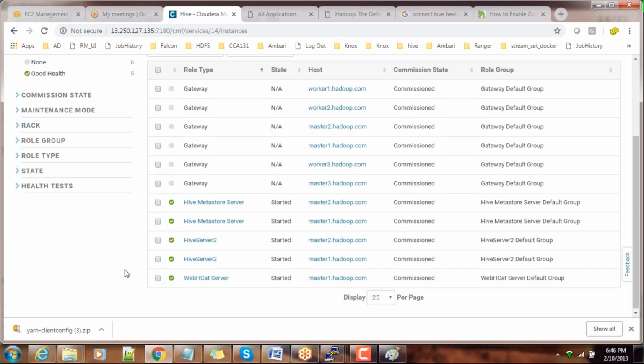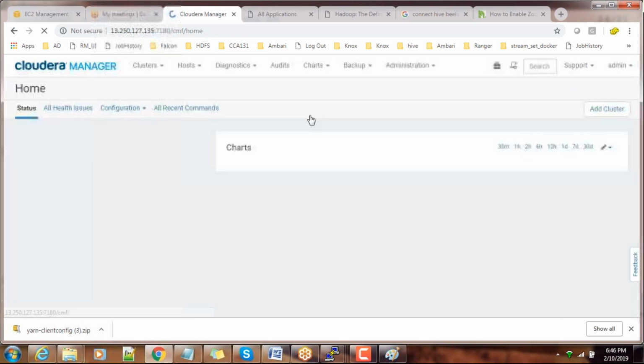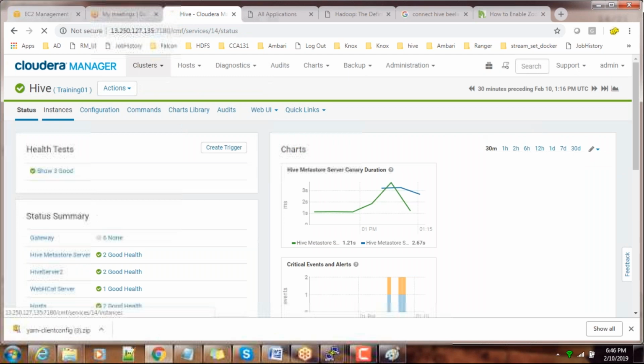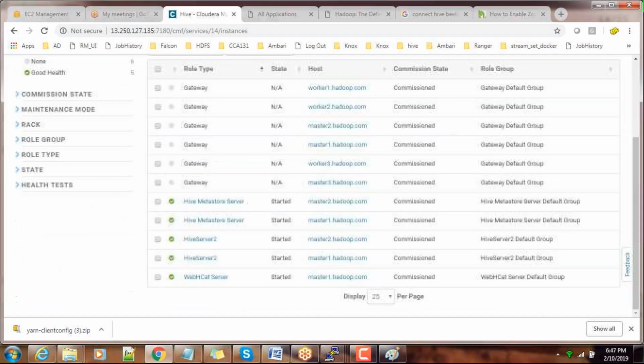So that's it about Hive high availability. We can add multiple HiveServer instances and also Hive Metastore servers. The Metastore server takes care of the Metastore service and connects with the metadata database that we use in the backend.